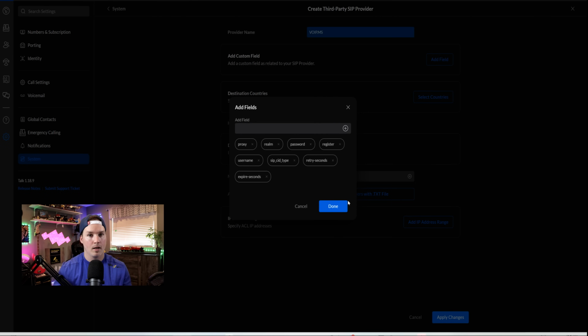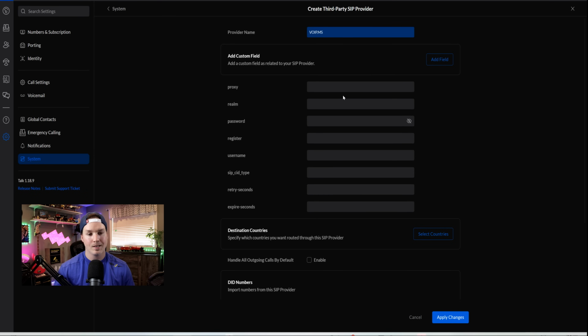And once those are all in, we'll press done. Now that we have this information in, we need to fill it out. So our proxy is going to be our VoIP MS POP server, and the proxy POP server that I'm using is toronto7.voip.ms. The realm, we're going to have it as the same. And then the password is the password that you use on your account.